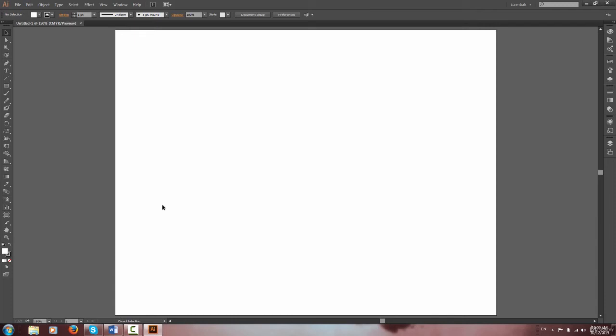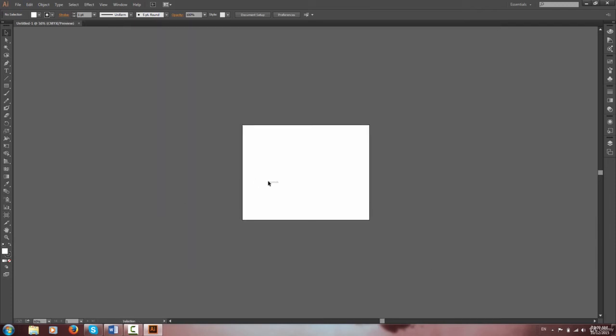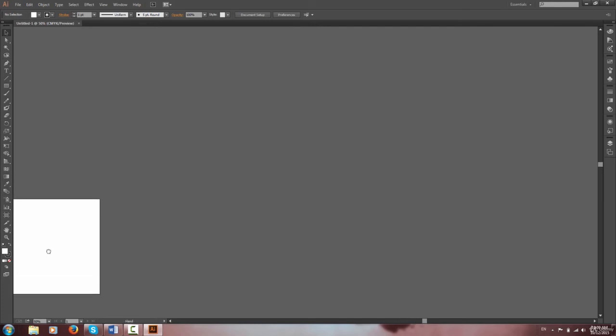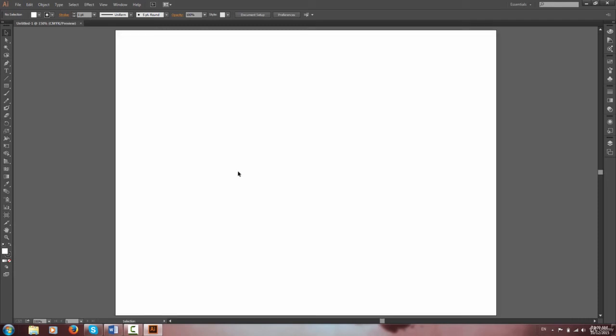So let's say I did something and my canvas flew off the screen, and I don't know where it is, and it's too hard for me to call it back. So I can just press Control 0 and it will come back. It's like fit to screen. That's the shortcut for that.